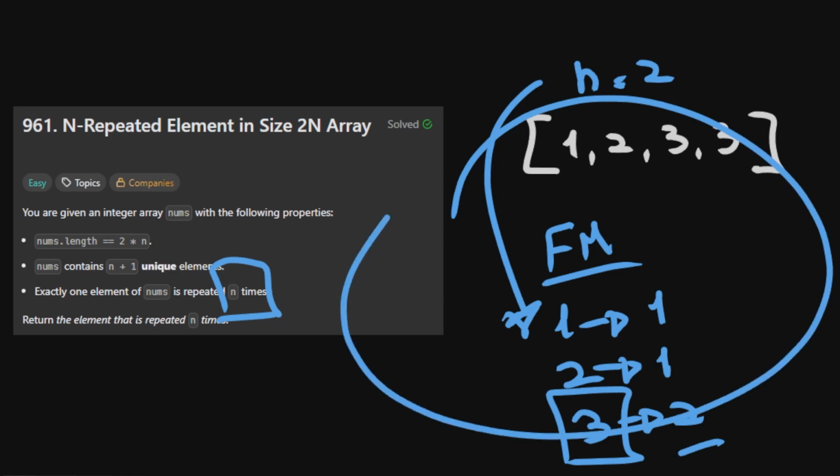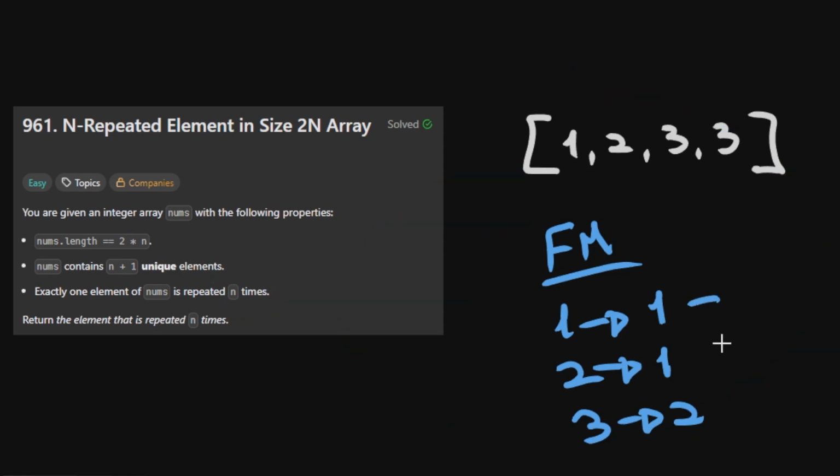Now this is fine, but we can make it even more simple. Instead of keeping track of frequencies for every number, what we can do instead is, as soon as we see a repeated element, we know that this is the result. Why? Well, because we have n plus 1 unique elements. This means that every other element that's not unique is the result. So as soon as we see a repeated element, this is the result.